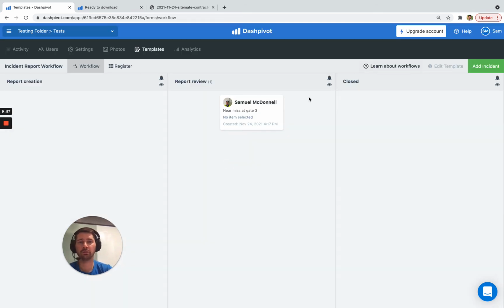And because it's a workflow, we can set it up to automatically notify someone in our team every time a form moves into this column. So in our case, that might mean notifying a safety manager or a project manager or a supervisor or someone who needs to review the details of that incident. So we can set that up. There's a separate video that covers the workflow notifications. Feel free to check that out.